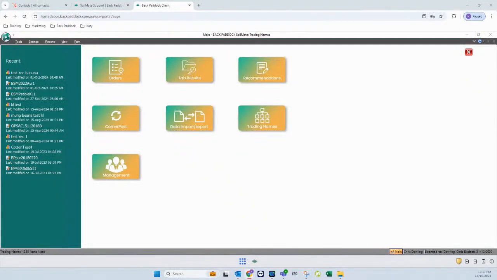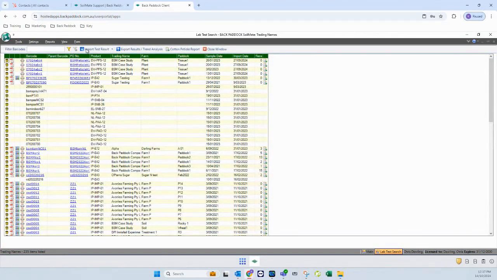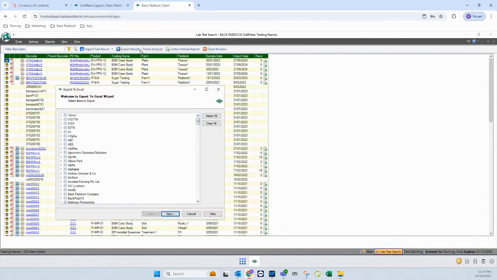Today we are going to look at trend analysis, or exporting our results to Excel. So from the main SoilMate program, we're going to click on Lab Results, and then along the top ribbon toolbar, we're going to click on Export Results/Trend Analysis.